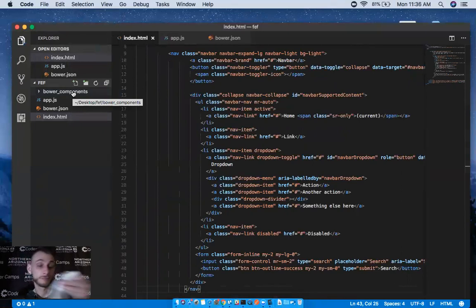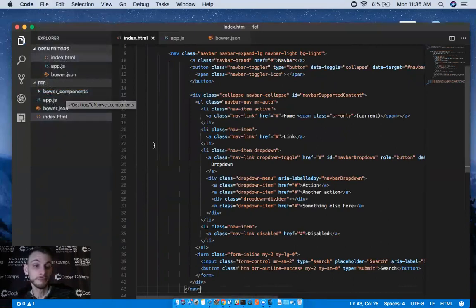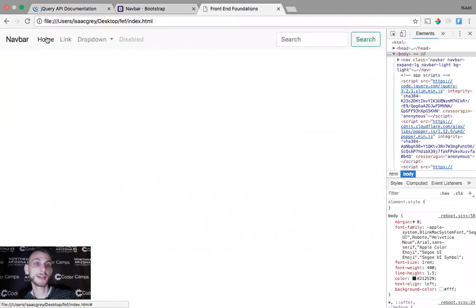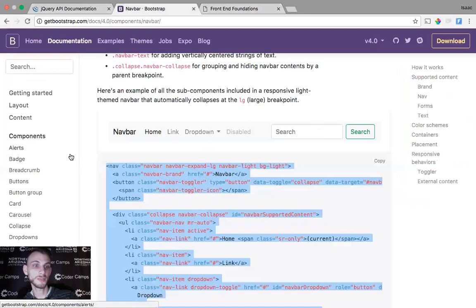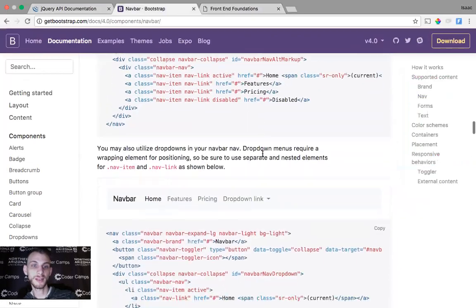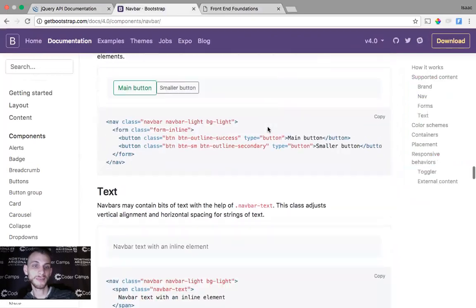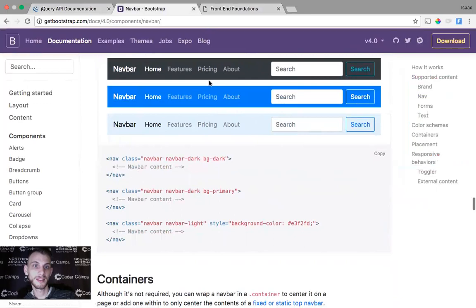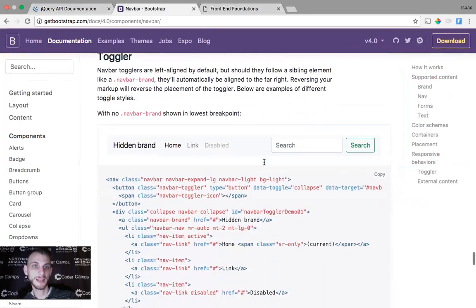Okay. So save all. And refresh. As we can see, we've got a nice, simple nav bar, right? And we didn't have to really do any of that work. It just was ready to go for us. Not only do we have this nav bar, but we've got a bunch of other ones that allow us to set it up in different styles. Depending on what you want, this is your basic setup here.